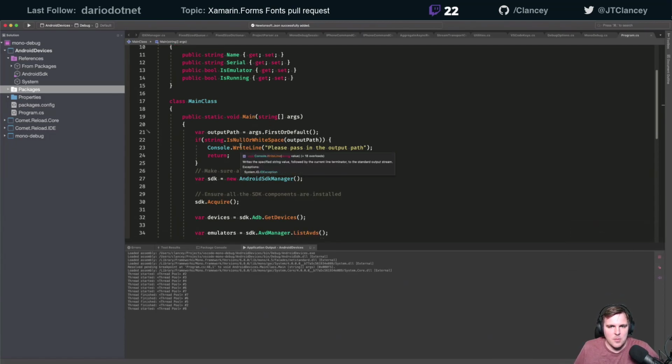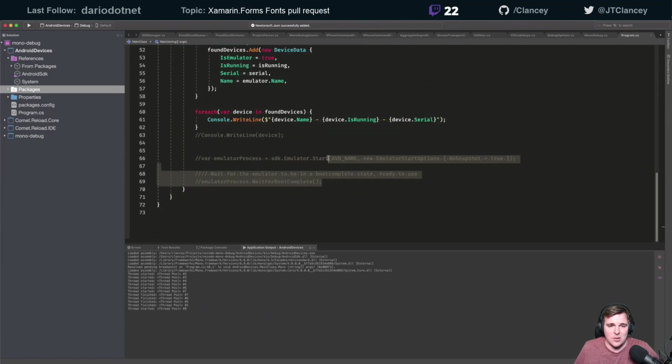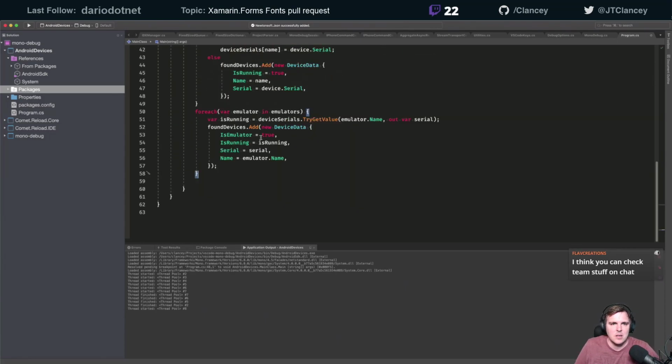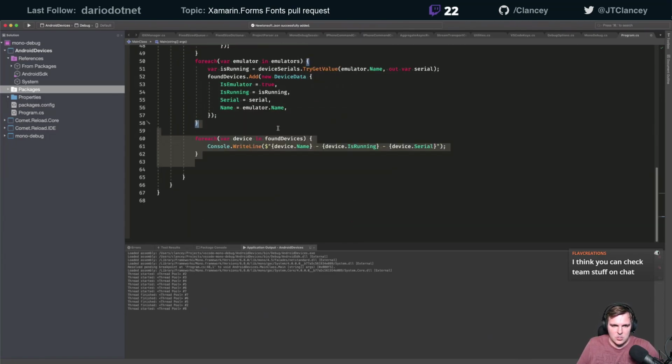All right, so we have our output path. Make sure we pass in an output path. Next few lines of code are going to be super simple, nothing fancy. We're not going to output all this stuff. We found the devices, we don't need all that, that's just going to muck up the output. Actually, we'll leave it there, I like it when I debug.